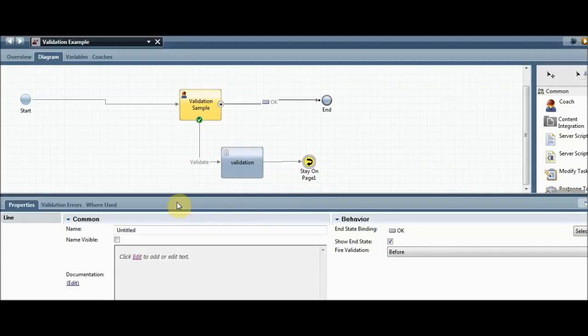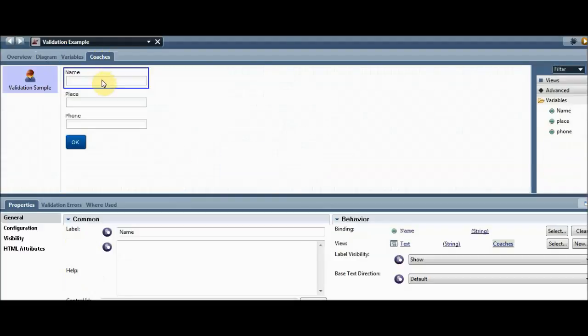Hello. In this tutorial, we are going to look at how to validate UI fields in Heritage Human Services. I am going to consider the setup that's shown here. I have three fields in my course: name, place, phone. I am going to validate these fields on click of OK button. For this tutorial, I am just checking for empty validation, which can be extended to any kind of UI validation.